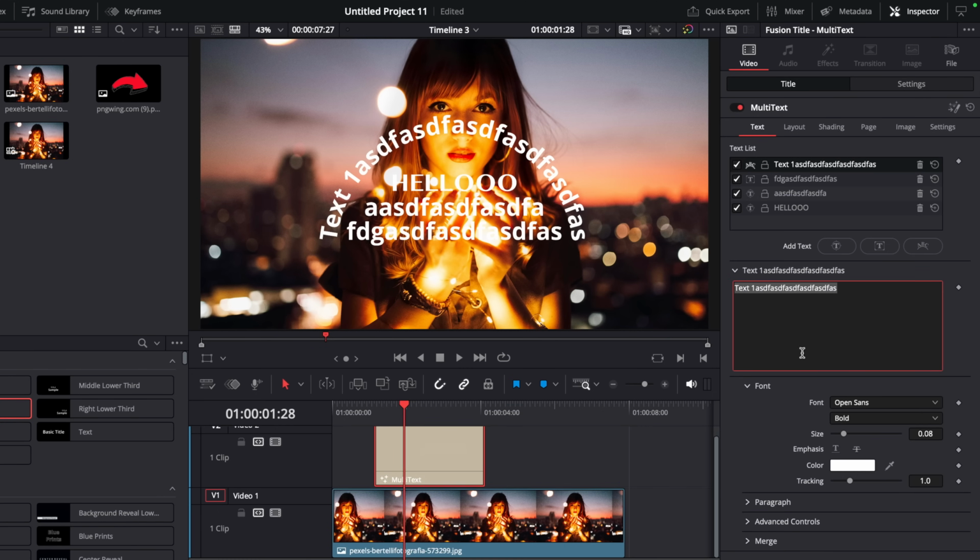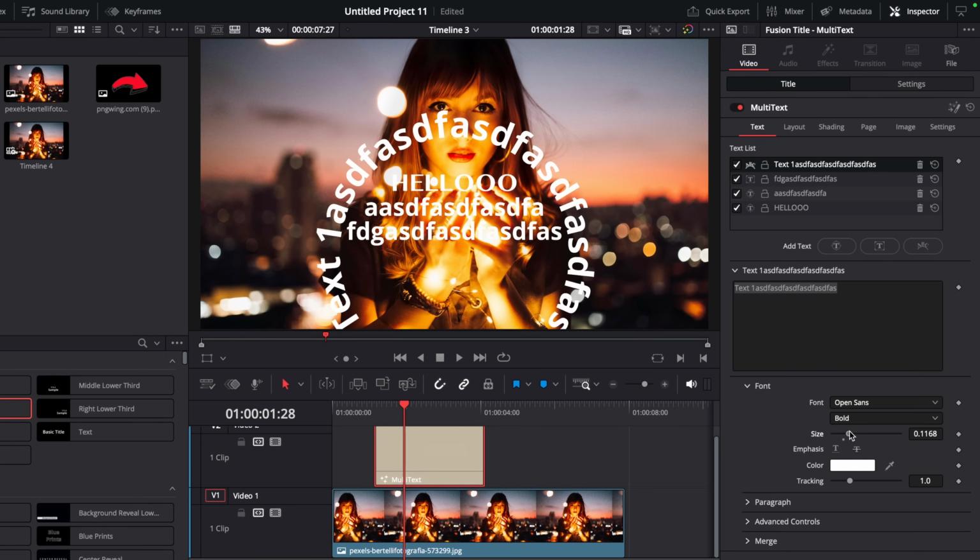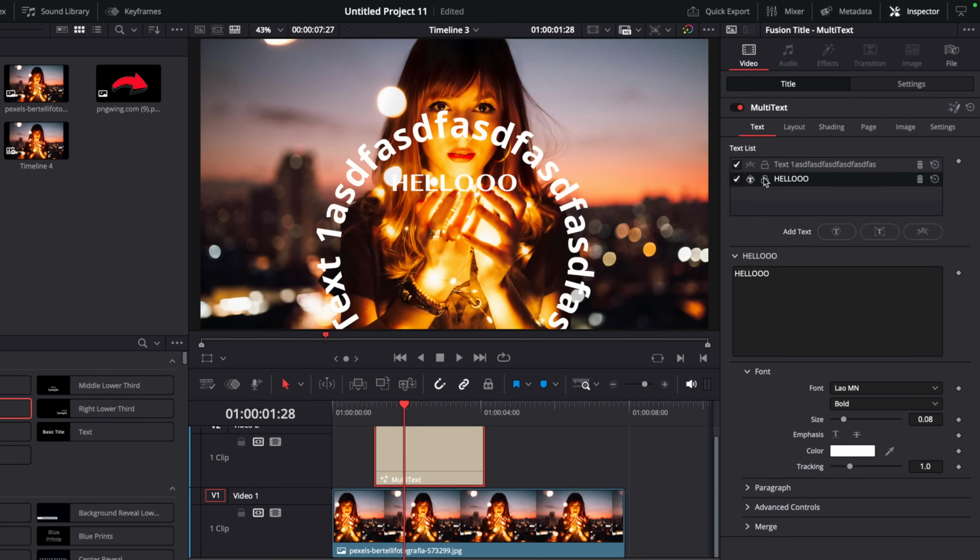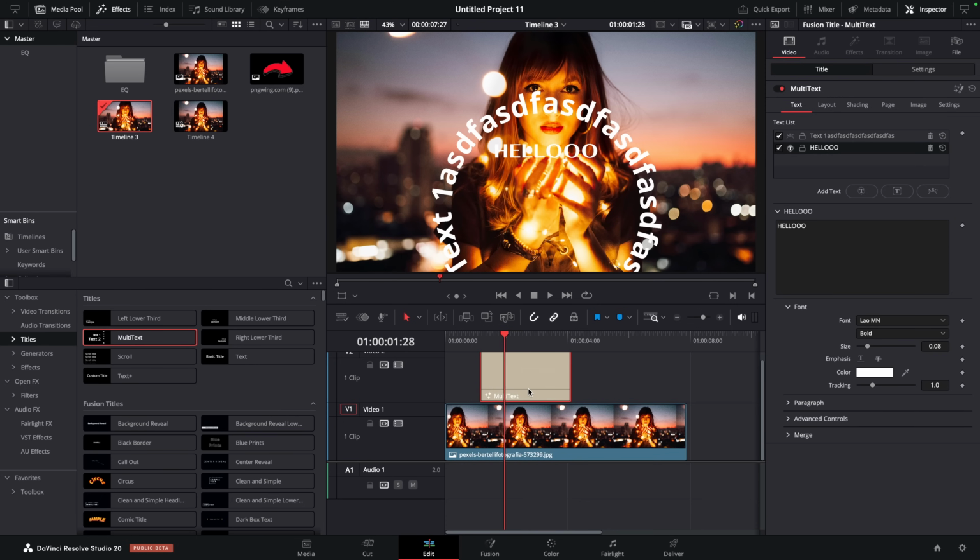For each of these individual assets, you can change the size, the font, the colors, all that sort of stuff. You've then got this text list, and you can reorder them, you can toggle them on and off, and you can delete them from there. So it just allows you to create nice little titles. You can keyframe them, do all the stuff that you need to do from a single effect.